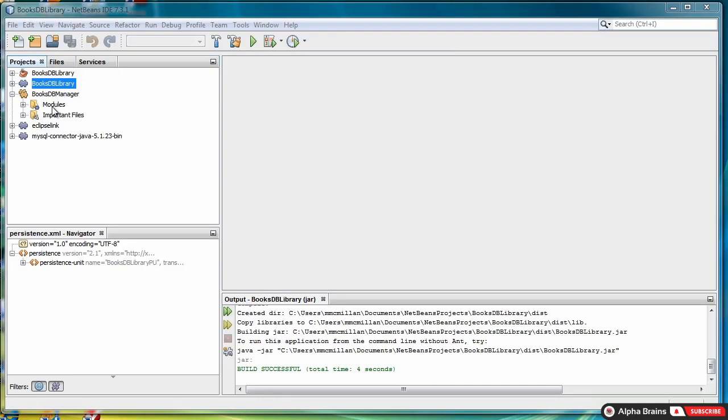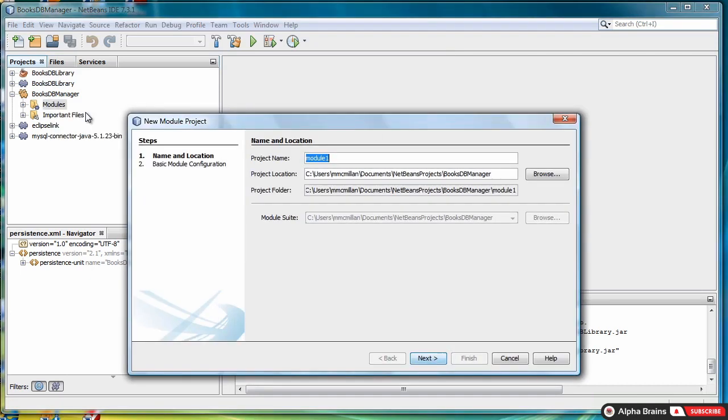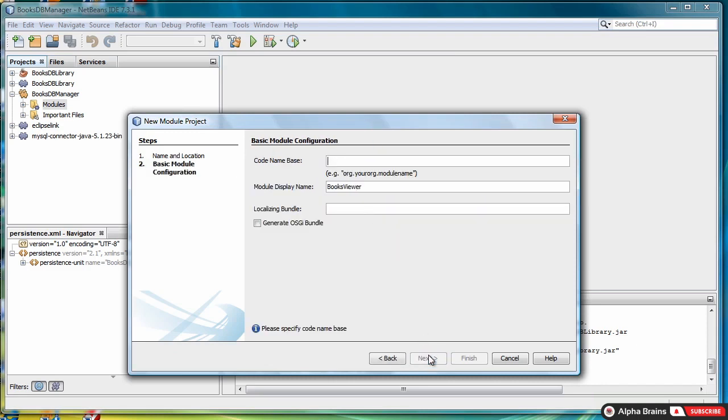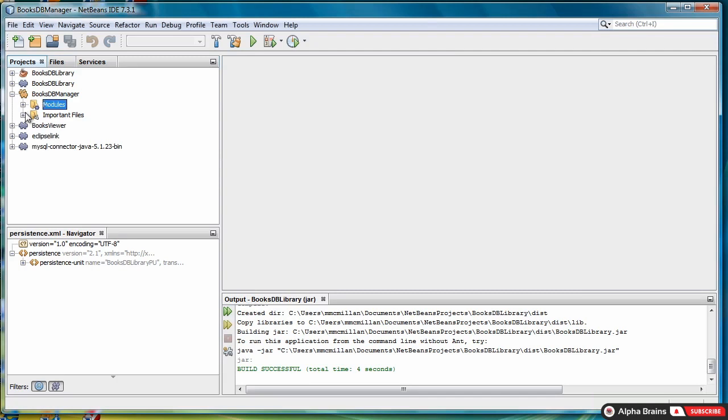In this lesson, we're going to go on to the next step, which is to design a user interface. The first thing you need to do is expand Books DB Manager and look for the Modules node. Right-click and select Add New. We're going to call this module Books Viewer. Click Next. The code name base is org.books.viewer, and then click Finish. There's the module that's created.